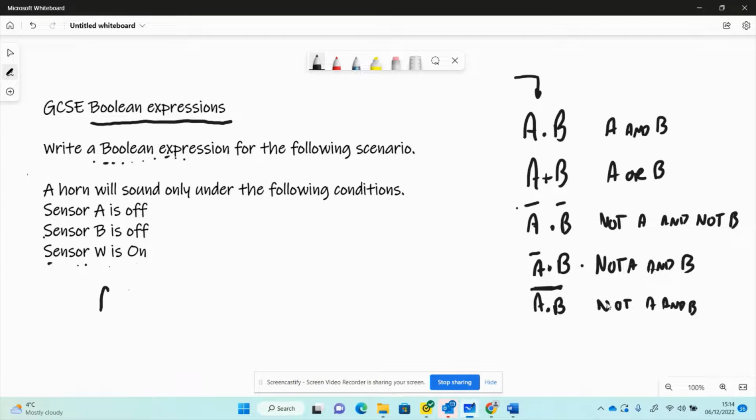So if we consider that sensor A, it would be on if it was just A, but not A would be off. And we've got not B as well because sensor B needs to be off. And then we've got and W. So not A, not B, and W would be the answer to that as an expression. So they might ask you to write these kind of Boolean expressions as well.